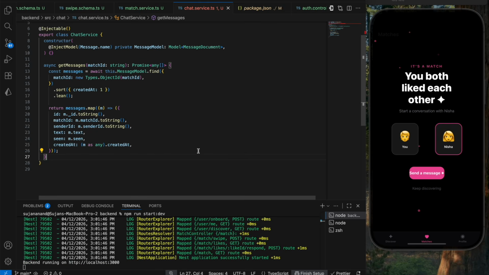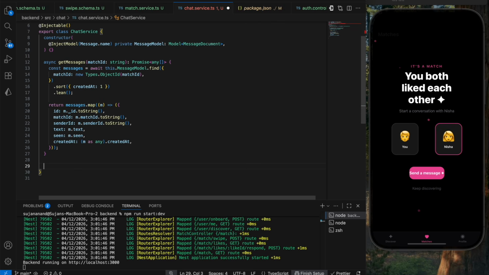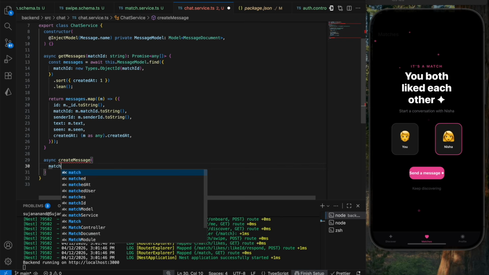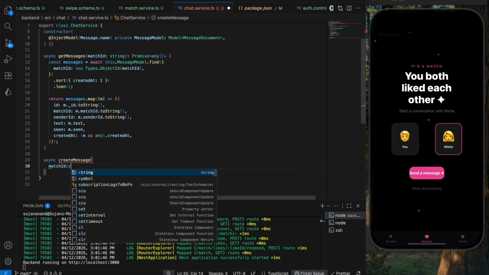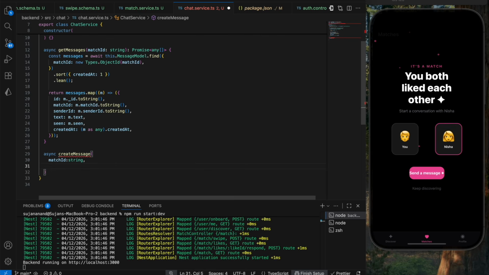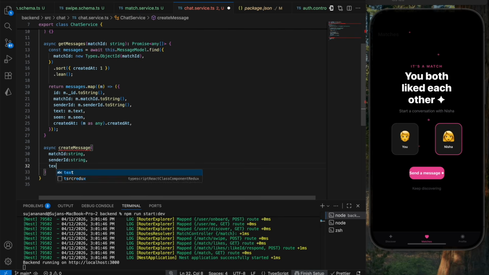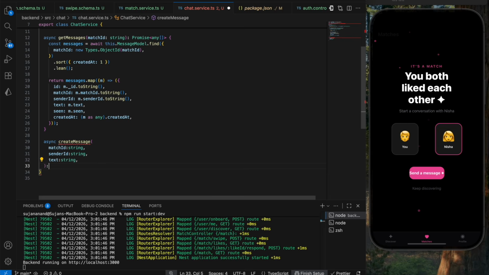Let's write the next one, that is going to be create message. So here we just have three things: get message, create message, as well as seen message. So async create message. To create a message we need three things: your text, the person who is sending, and the person who is receiving. So the match ID, the sender ID, all of them are going to be of string format. Then I'm going to say text string. Okay, here this is going to be promise of any.